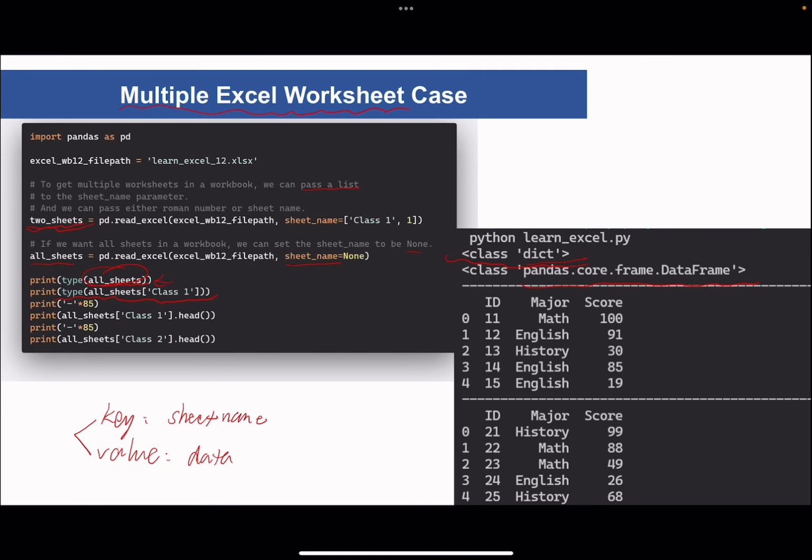After that, we can take a closer look at the value by giving it a key, class 1, and we look at the first 5 rows of this data. We got the same result as from our previous single Excel worksheet, which means that we can read data from multiple Excel worksheets successfully, as before. And that's our second use case.